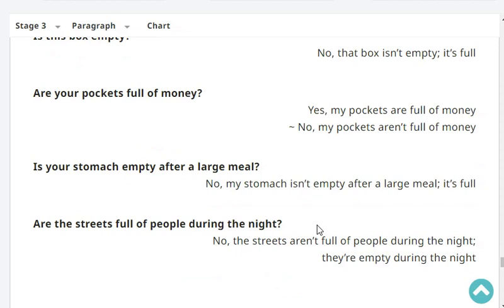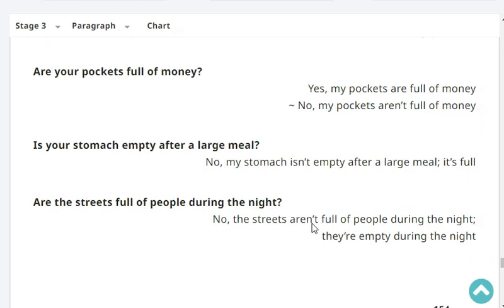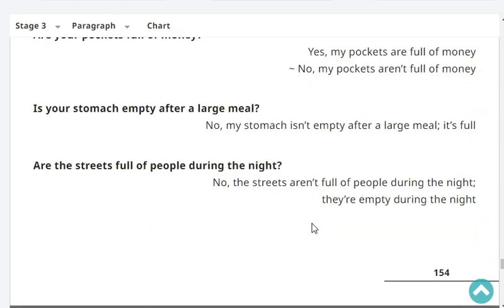Okay. Next, is your stomach empty after a large meal? No, my stomach isn't empty after a large meal. It's full.